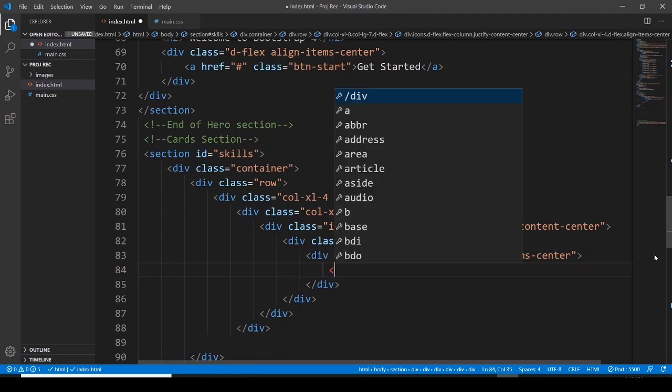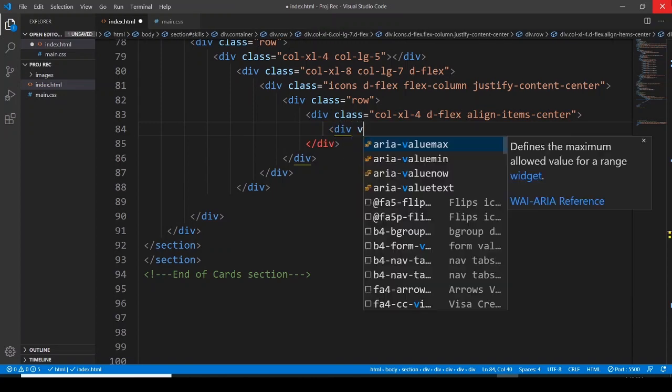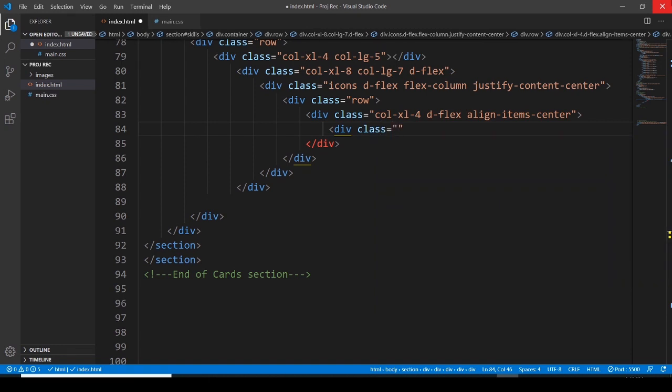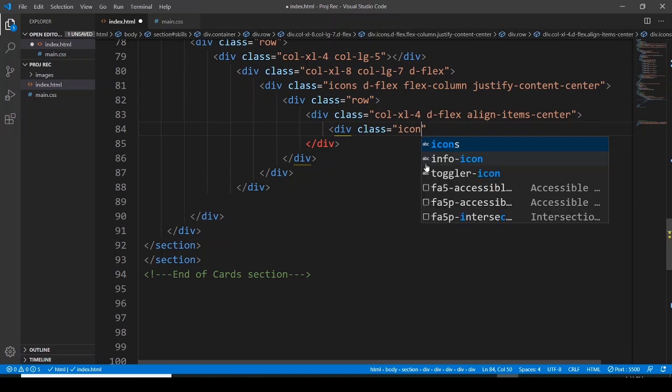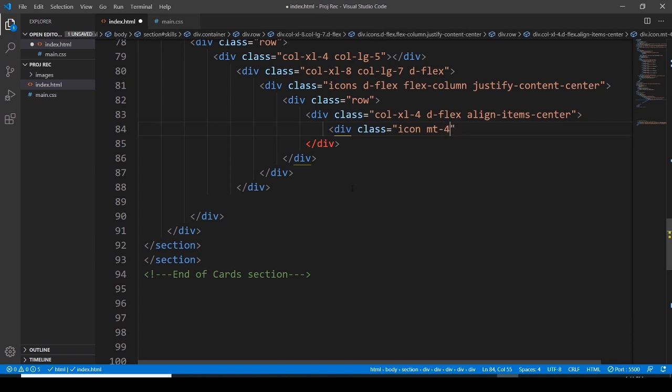Let me bring it in the middle of the screen. Okay. So division, assigning it a class of icons, this icons, okay, icons, and this should be an icon class. I think I made a mistake somewhere. I'm a bit confused here, but let's code for it and later we'll see if we can find it.